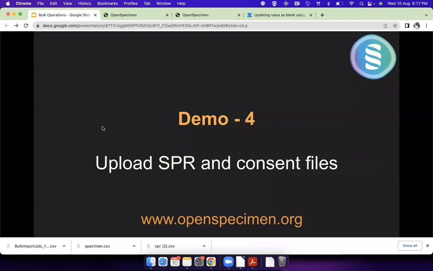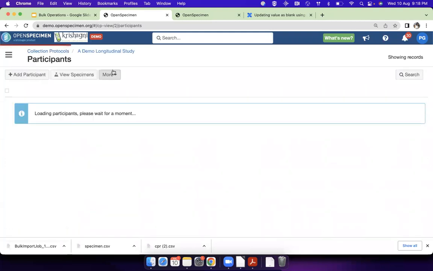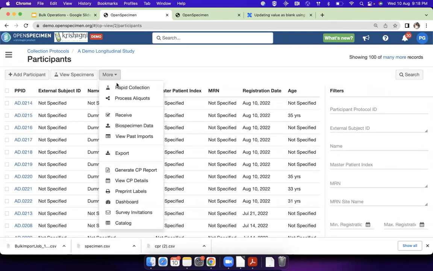Finally, we also have functionality to upload files. By default, OpenSpecimen has fields to upload consent files and surgical pathology reports, but you also have functionality to upload files in custom fields, right? Because you can create custom file type custom fields. Now, how to upload files in bulk? For that, I'm going to use consent as an example.